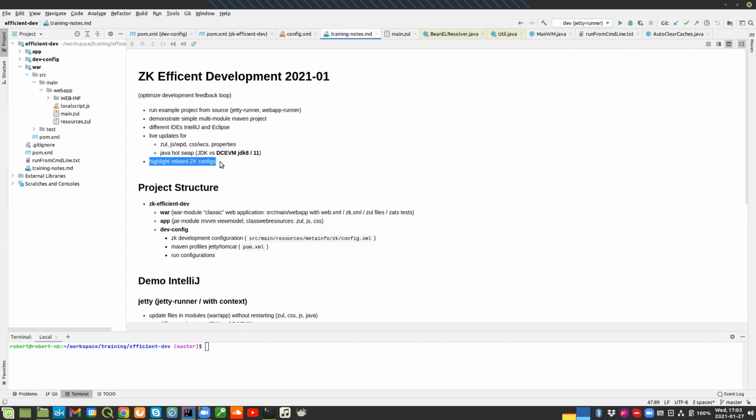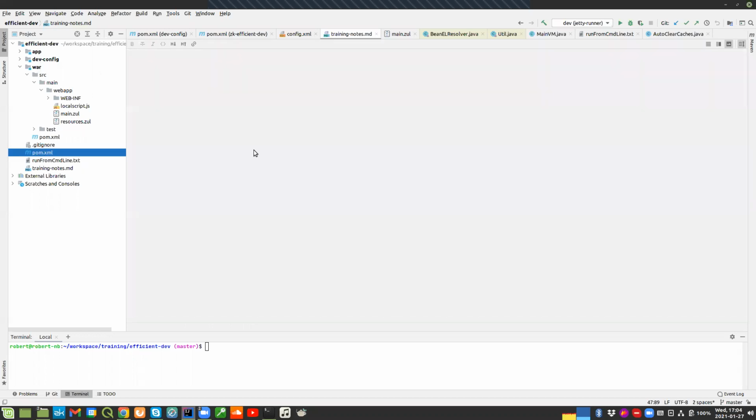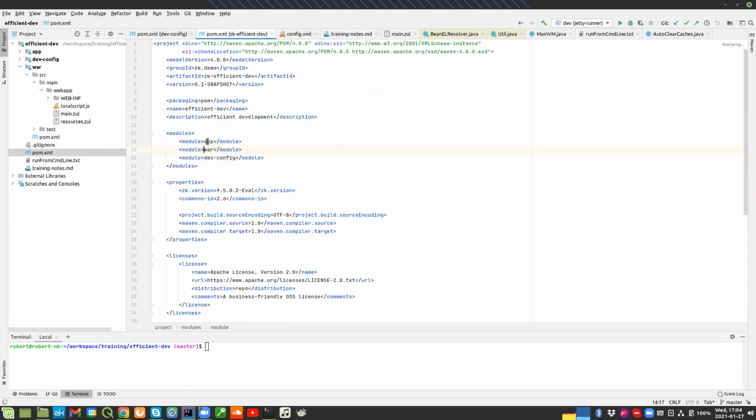Yeah, and of course we go through the configs necessary to do this. So let's start with the project structure. Already mentioned, we have 3 modules configured in my base POM file: app, war, and config. The war being a default war project with a web app folder, and the test case to run the test.